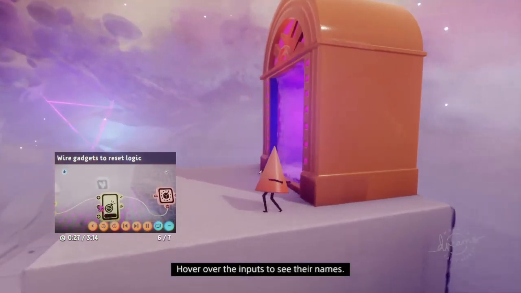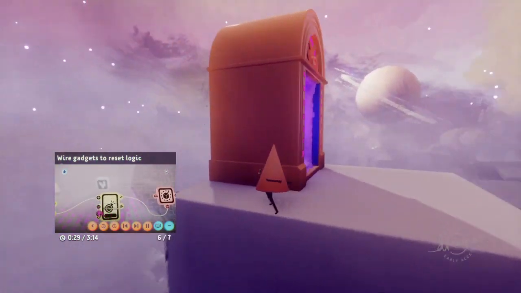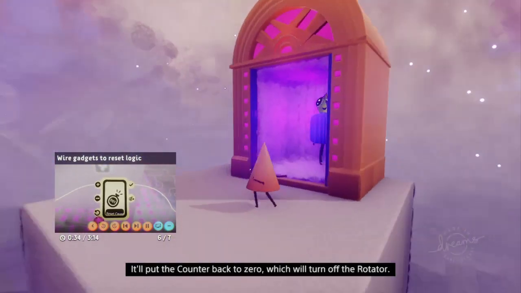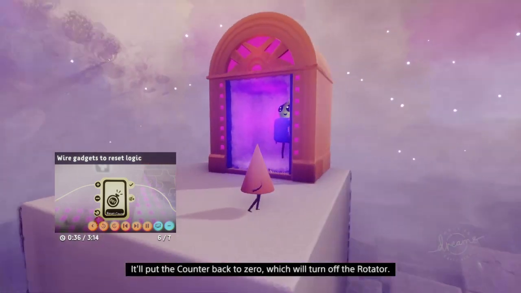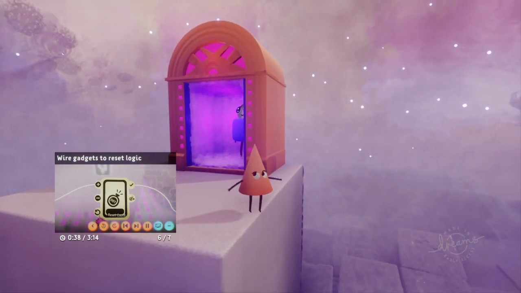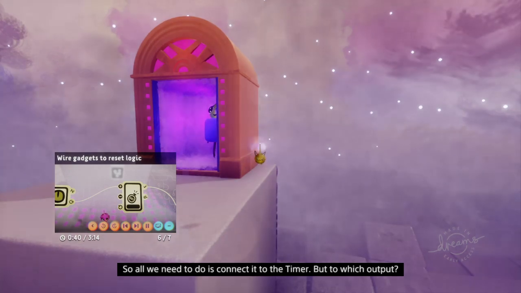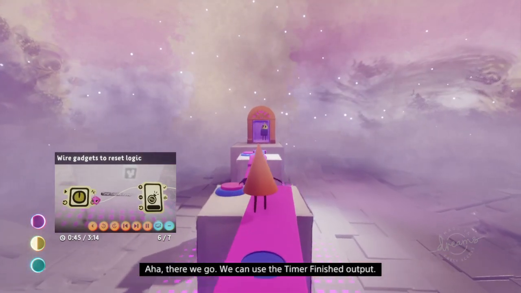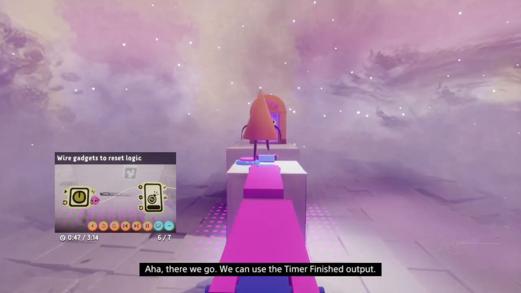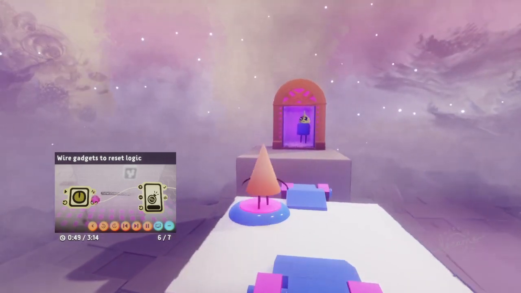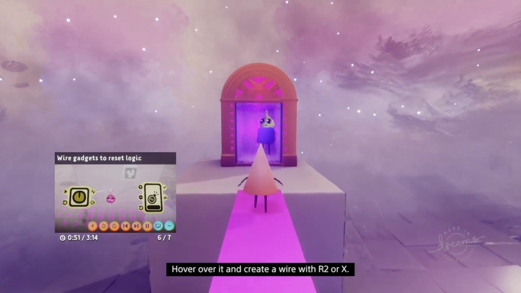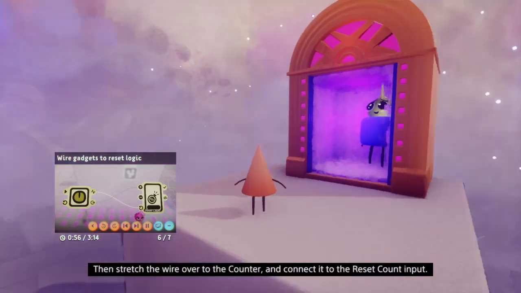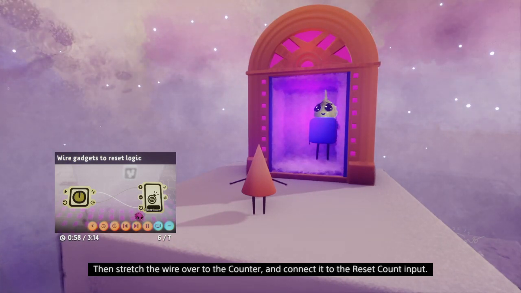Hover over the inputs to see their names. This one here is Reset Count. It'll put the counter back to 0, which will turn off the rotator. So all we need to do is connect it to the timer, but to which output? Aha! There we go. We can use the timer finished output. Hover over it and create a wire with R2 or X. Then stretch the wire over to the counter and connect it to the reset count input.